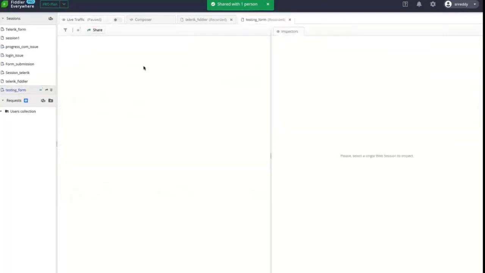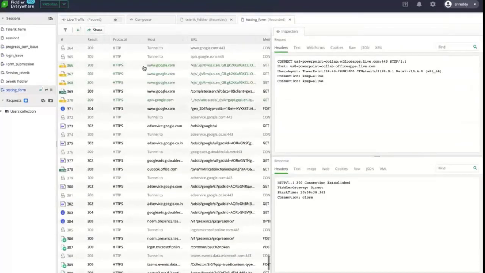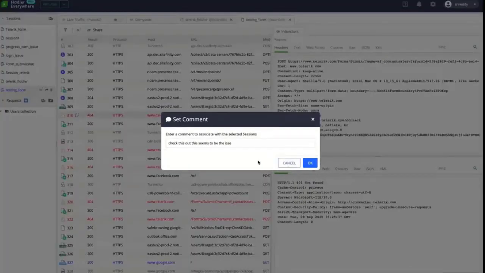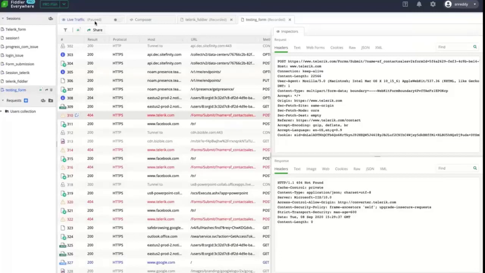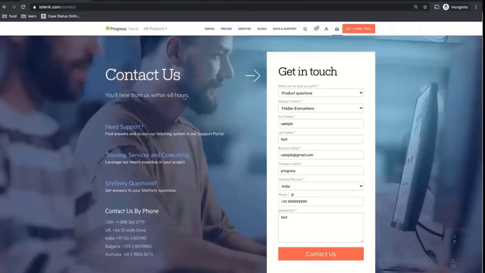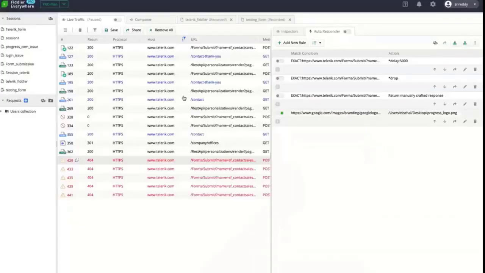So the receiver can open the log file that you've shared. He can look at the requests that you highlighted, the comments that you added, and so on and so forth. Similarly, you can also share the autoresponder rules that you've created. Let's say I'm a QA engineer who has found some issues while testing the form, right? And I want to share my findings with my development team.